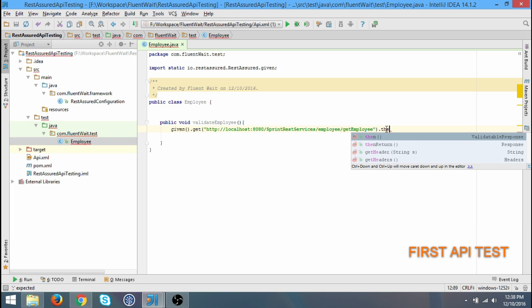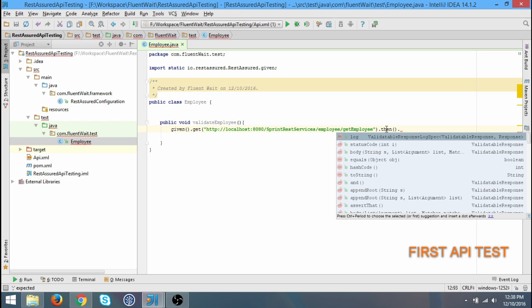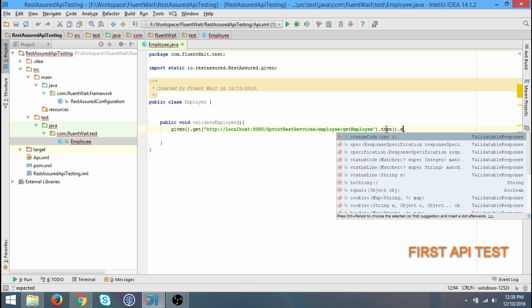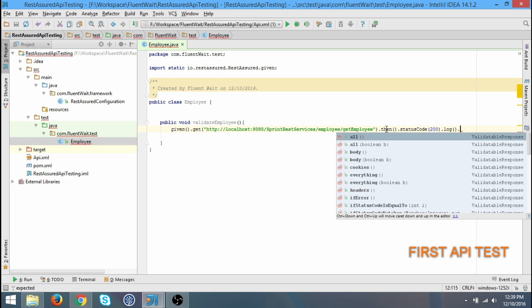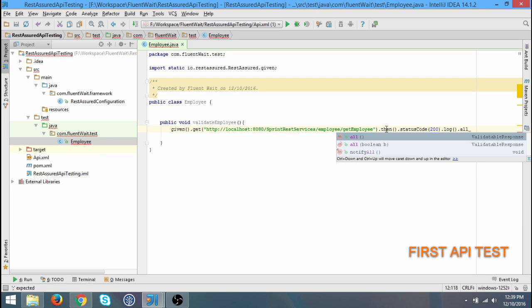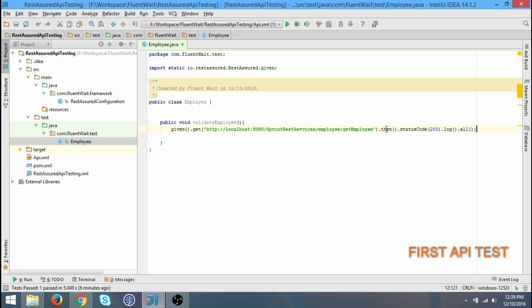Then, after hitting the API, what do you want to do? You want to see the status code. So this is the assertion. We want to see the status code is 200, and we want to log the information whatever it's getting. So we're going to log all the things. So this is a very simple example of how to hit an API and how to validate the response.